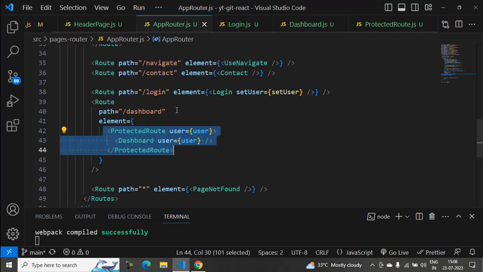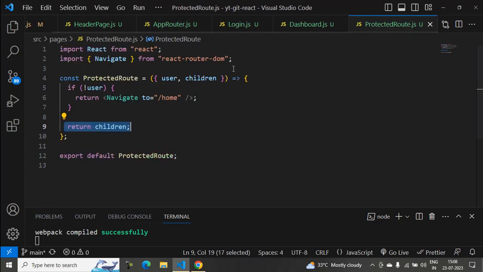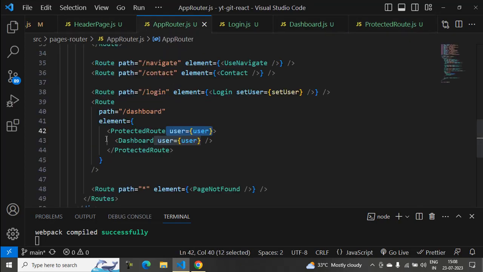Children part means protected route is a component. It is a prop. That prop we already checked whether it is user or not there. If the user is not there, it will go to the home page. If the user is there, it will go to children. Where is the children here? Children means for this protected component, the dashboard is the children. For this protected route, dashboard is the children. That's why it will go to the dashboard. That means user is present, then only it will go to the dashboard. That is the condition we have written in here.